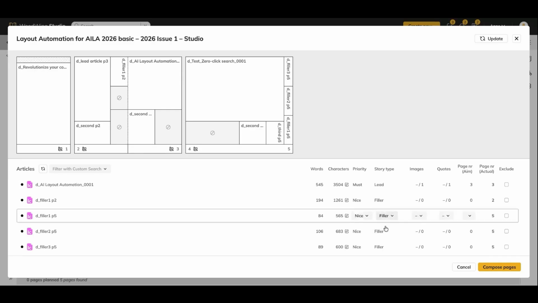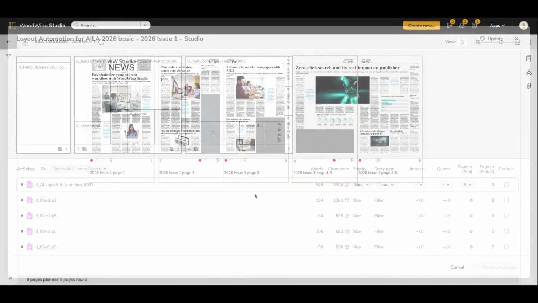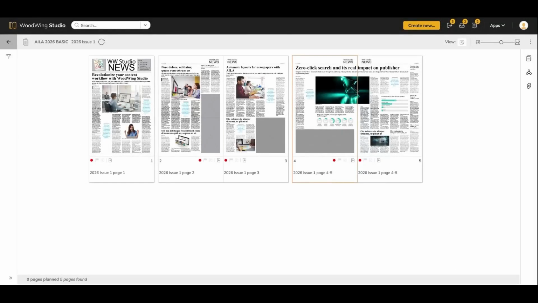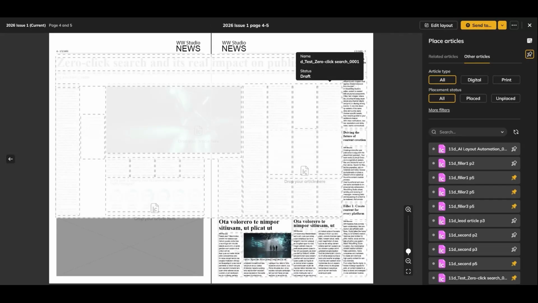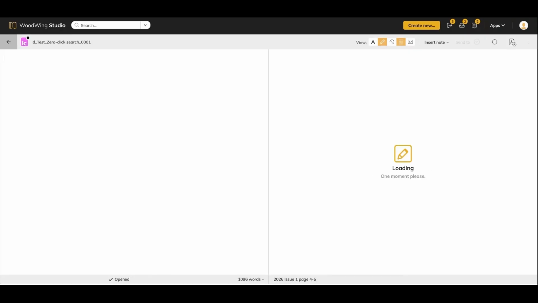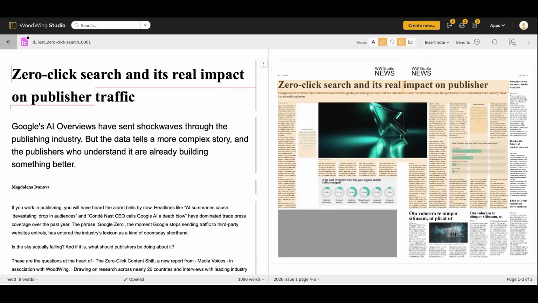When you are happy with the result, you can hit the Compose Pages button. The design is then sent to InDesign Server and the stories are placed on the page. This takes a moment. We can now use the existing process to finish up the layout. For example, preview the layout and open one of the stories in InCopy or in the print editor. You can also finish the design in InDesign.